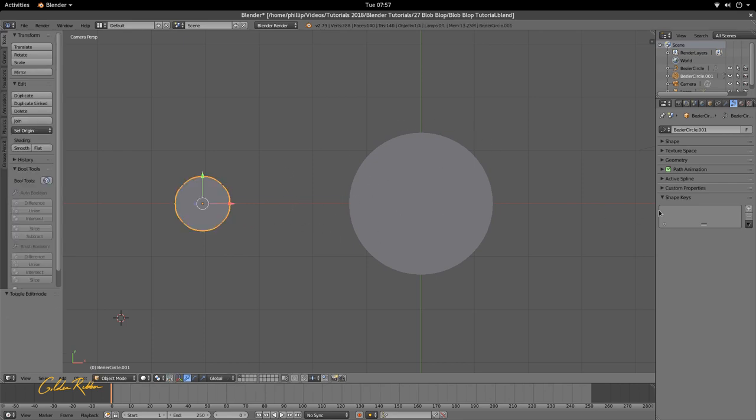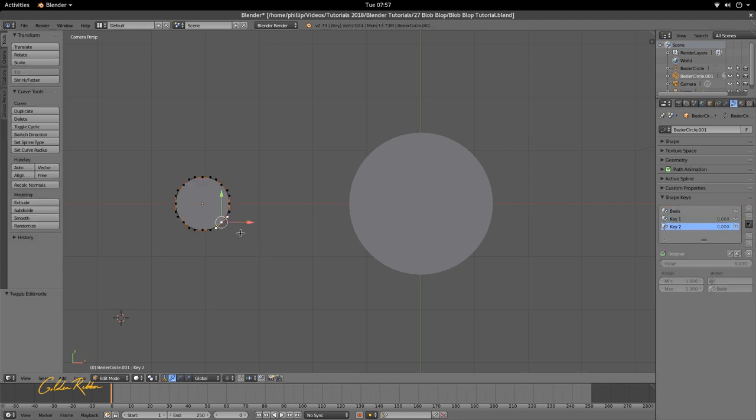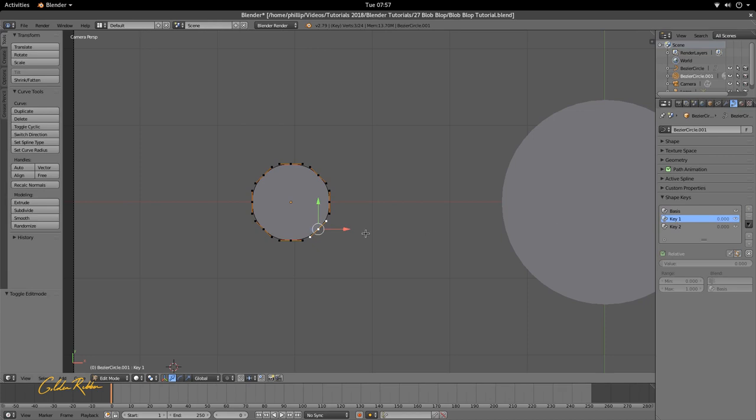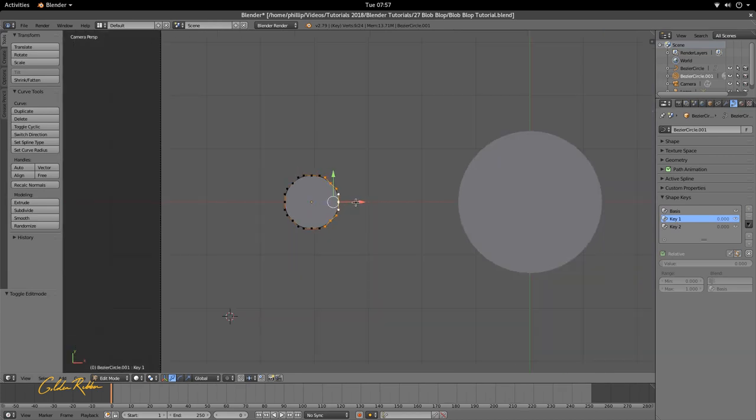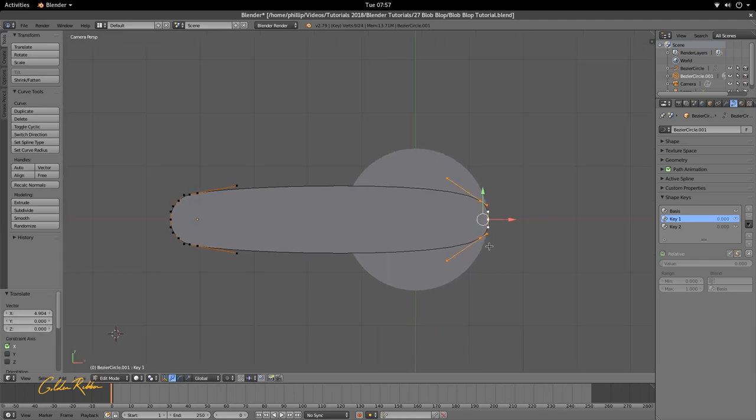But before we do that, we're going to create three shape keys. Good. So on the first shape key, we're going to make sure the first shape key is selected and just pull out. Selecting these three vertices on the right hand side, pull out, and just lift them up until they cover the circle.